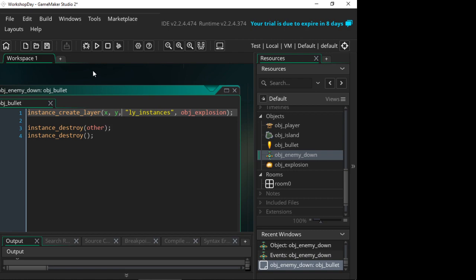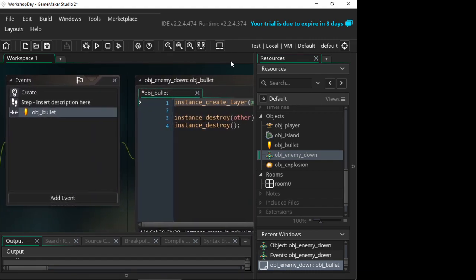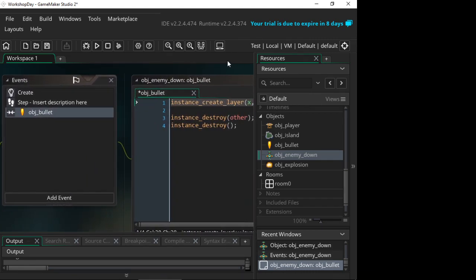Did everybody catch that? É na colisão do avião do inimigo com a bala.